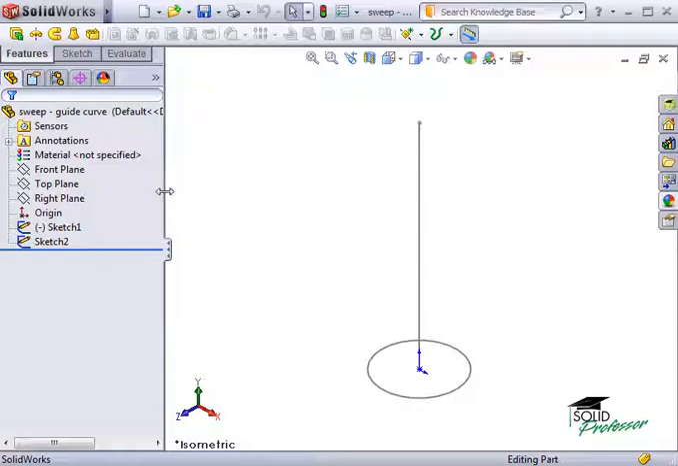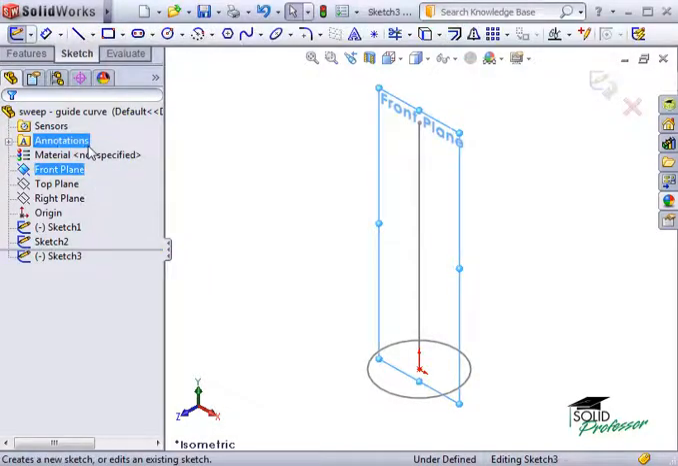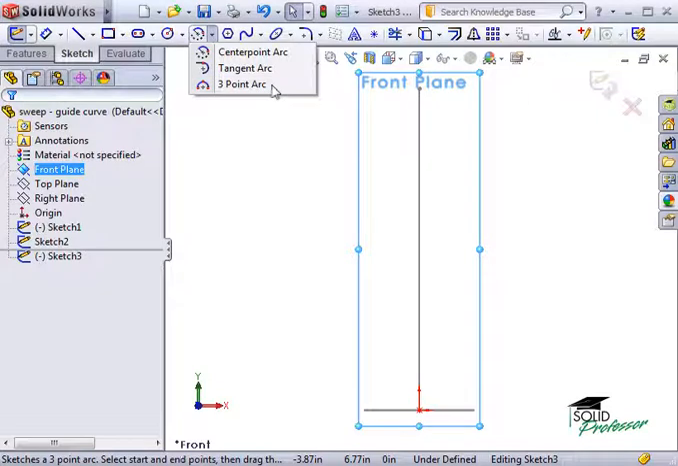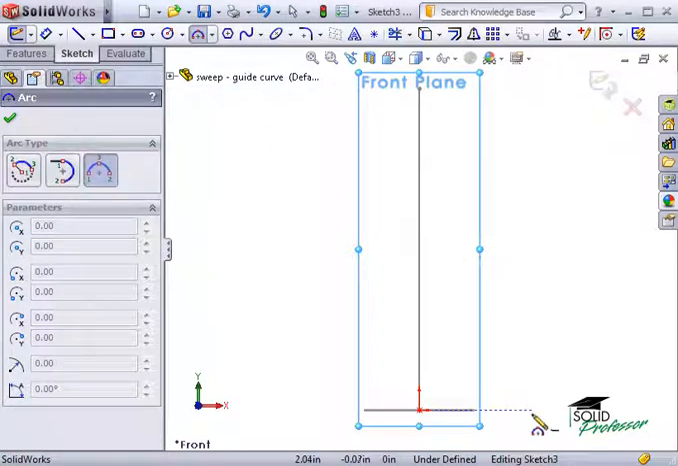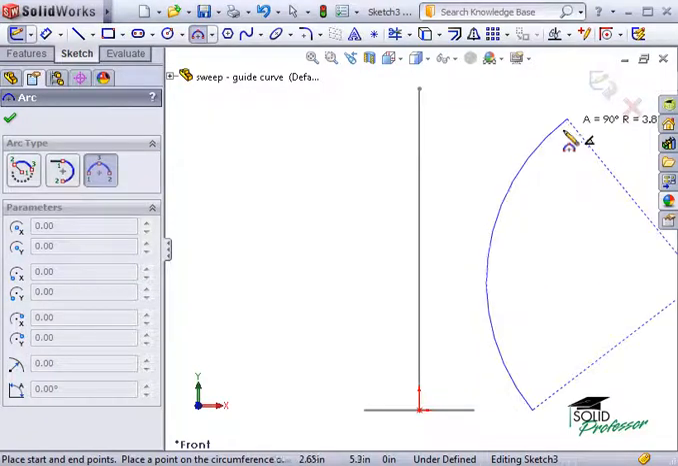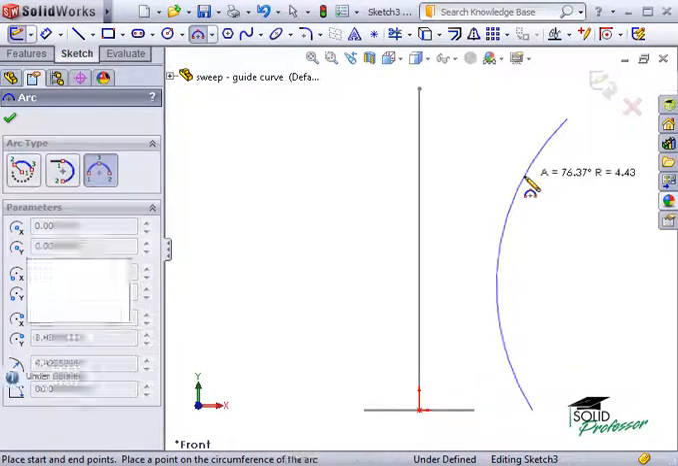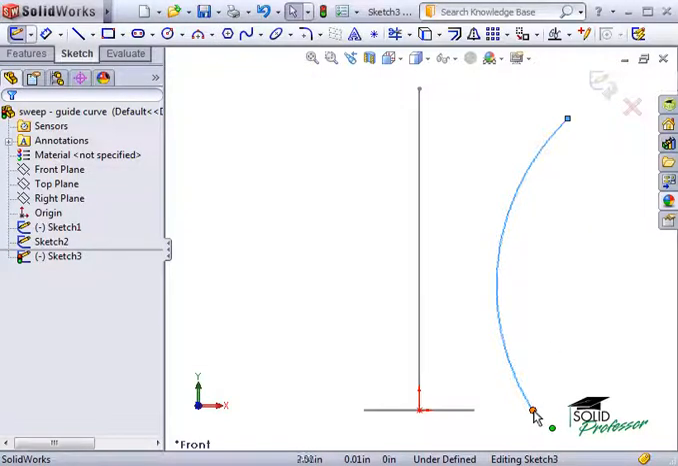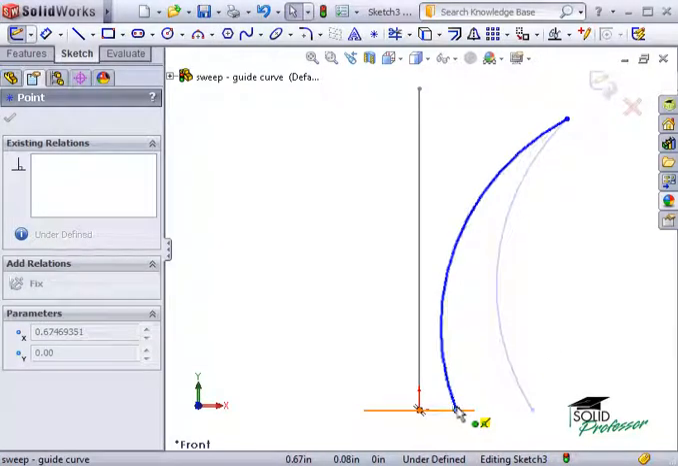curve. I'll start a new sketch on the front plane. The sketch will be a 3-point arc. When you sketch a guide curve, it must be attached to the profile somehow. In other words, I cannot have a guide curve like this. The sketch has to touch the profile like this.